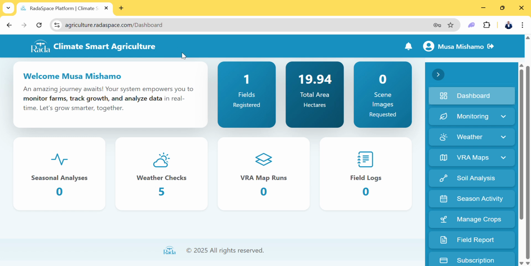Welcome to the product demo of Rada Space, the product developed by Rada Cell 60 that is using satellite imagery and AI analytics for crop monitoring and forest monitoring. And today we are going to see the product demo of how to conduct weather forecasting.